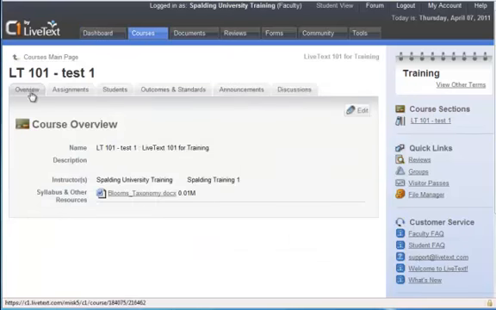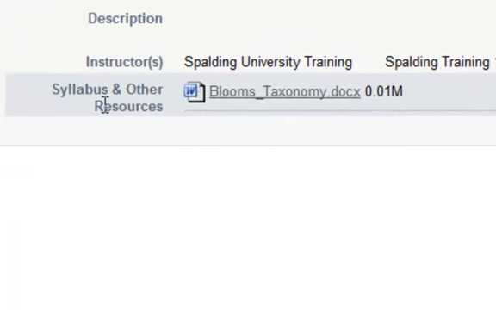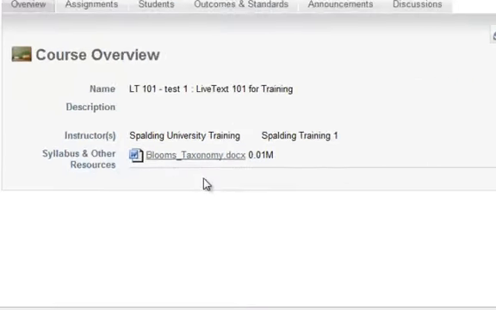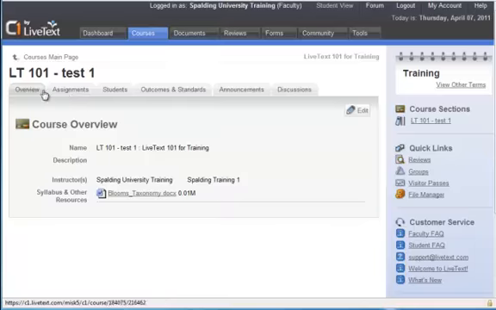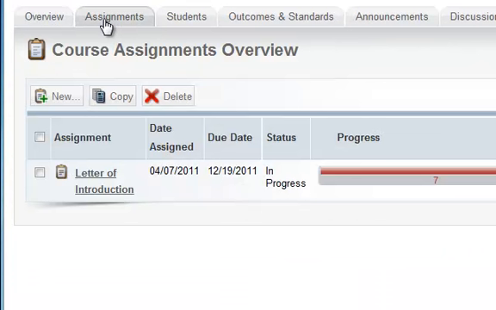Once you get to your course, you're going to find that you have an overview section. This is where you can go ahead and edit your information on your course. You can put in the course description. You can add any other resources, your syllabus, additional handouts, or anything that you might want the students to be able to download or access for the course. And then, of course, the next tab is your assignments. And this is the tab we're going to focus on.